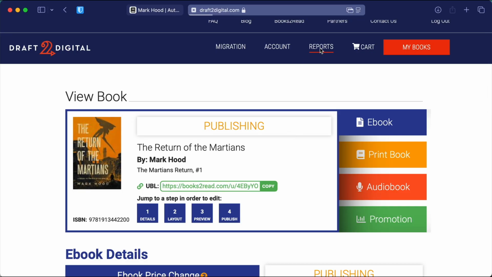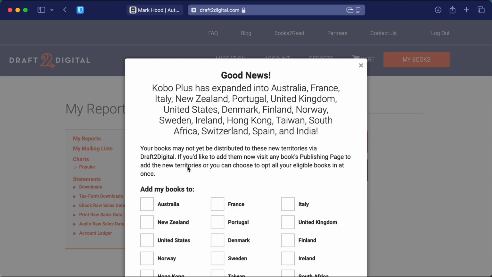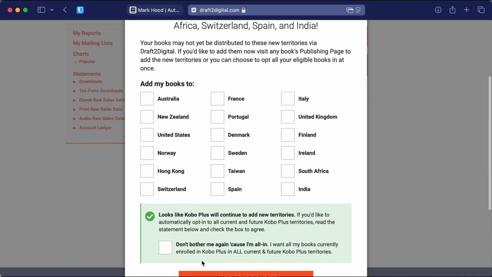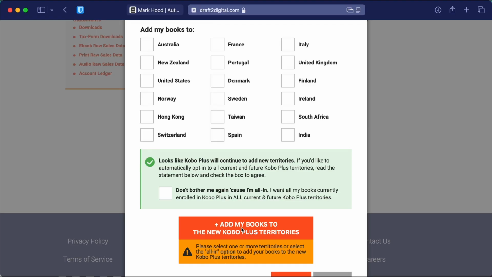Now, we can also look at reports. Obviously, there'll be very little here now. Good news, Kobo Plus has expanded. I think we already selected all of these. It's just warning me now that if I had a book already set up, this won't be included. So we've got a couple of things. We can add my book to all the Kobo Plus territories.